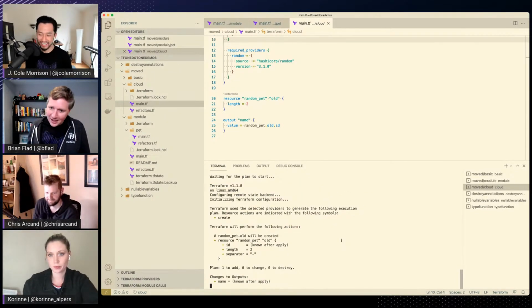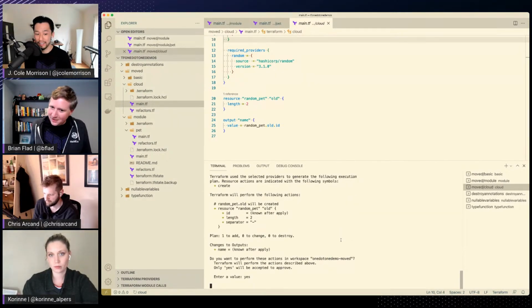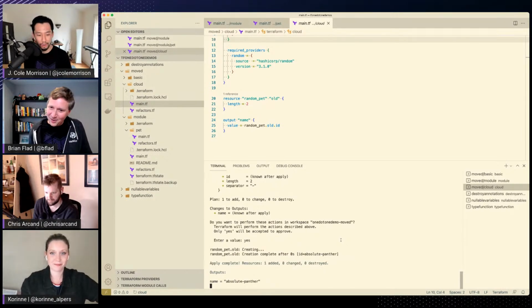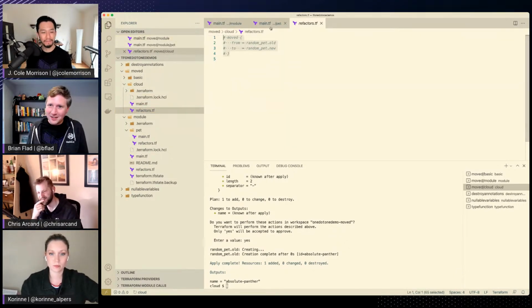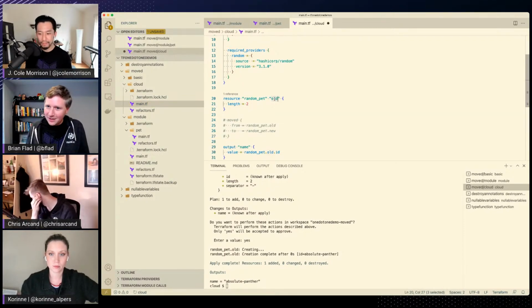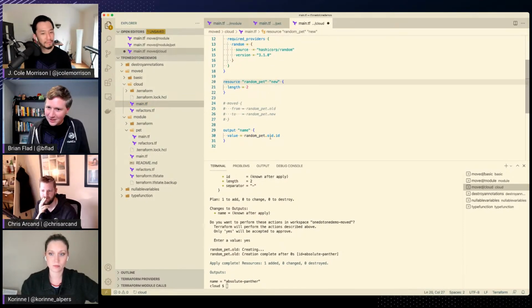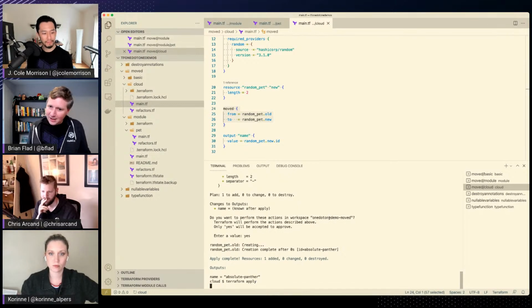So great. So hey, it's asking us, do we want to create a random pet? Any guesses for what names we're going to get? Let's see. I'm gonna tell Terraform, yes. Will it be awake or alive? We got an absolute panther this time. All right. But again, there's no magic here. This is in Terraform Cloud. It doesn't matter. I can go in here, change this to new, change this to new, do this. Terraform apply that.